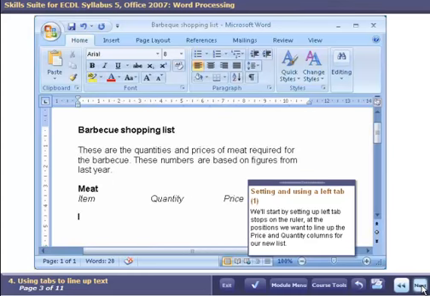We'll start by setting up left tab stops on the ruler at the positions we want to line up the price and quantity columns for our new list. To do this, we click the ruler where we want the first tab to be positioned. This will be the starting point for the quantity column.